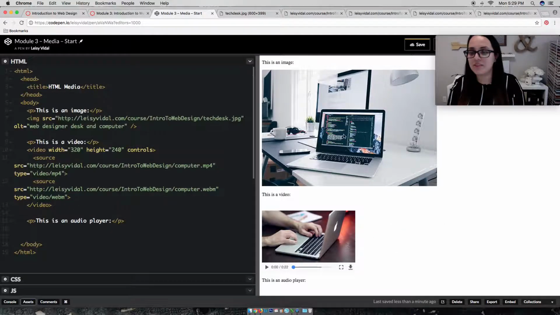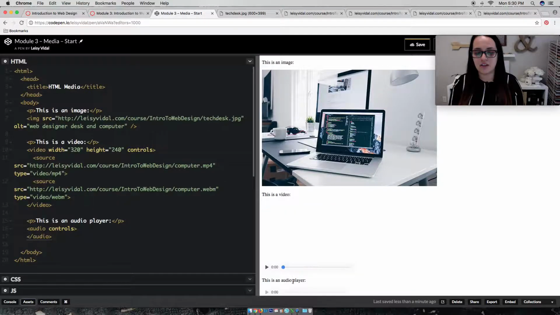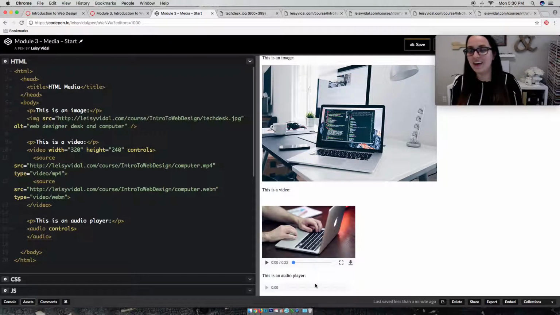So far we have images, we have video. The very last thing we need to add in is audio. Now the setup for audio is very similar to video. We're going to start by opening an audio tag and closing an audio tag. Now the audio tag only takes in 1 attribute, which is controls. The reason why is because it's not video. It doesn't need a width and a height. It's just a single audio file where you press play and hear it.